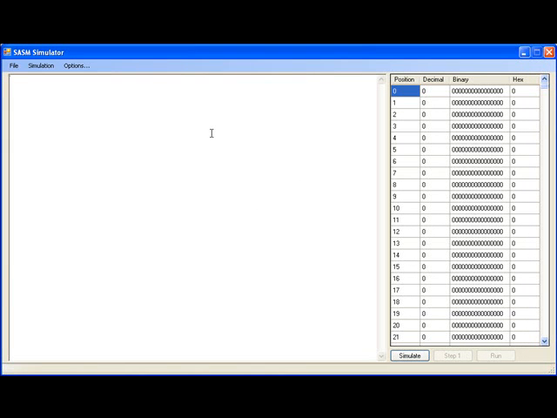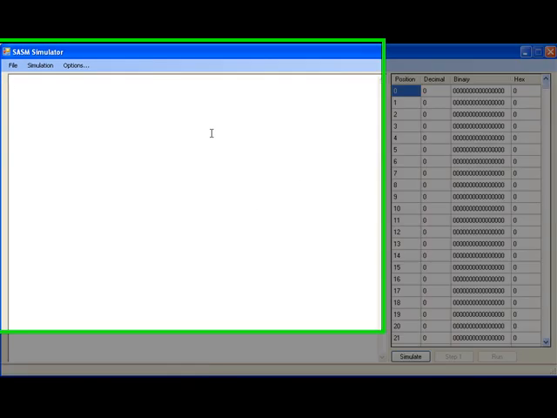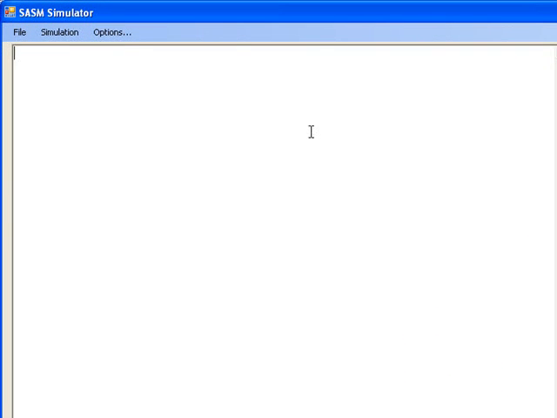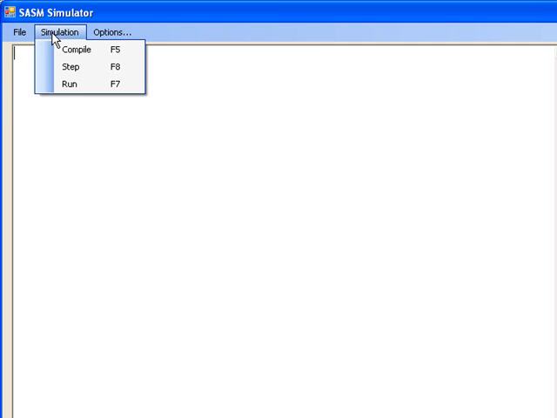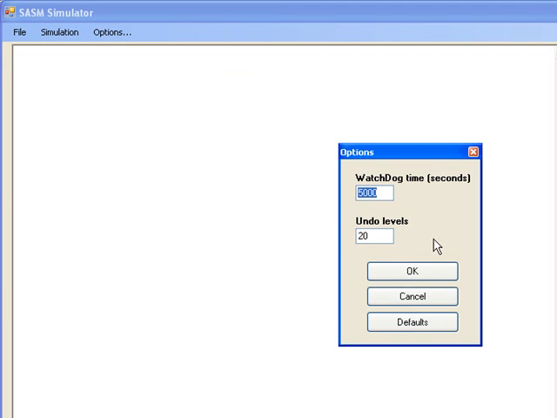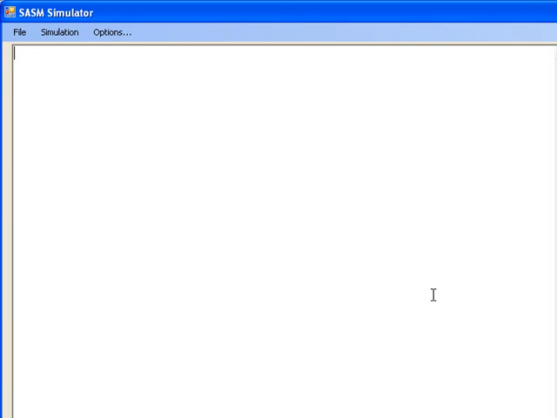The SASM simulator user interface is really simple and easy to use. Here we can find the menu bar, which has three items. The first one, File, brings the user the possibilities for saving and loading his work. The second item, Simulation, brings the user some tools for compiling and running his code. Finally, the third item, Options, pops up a window for changing some simulator options.